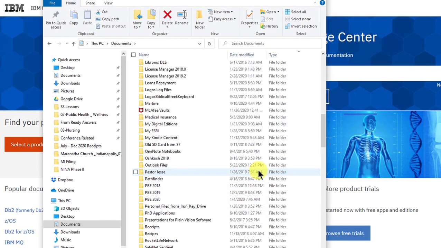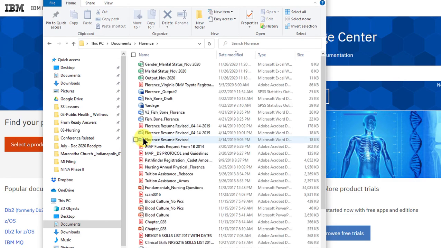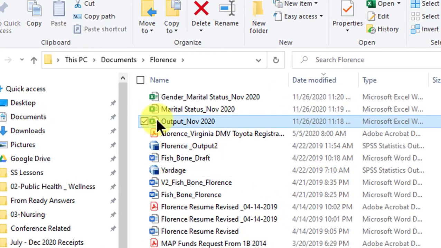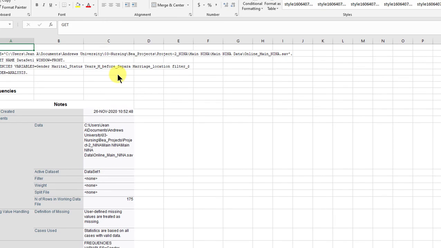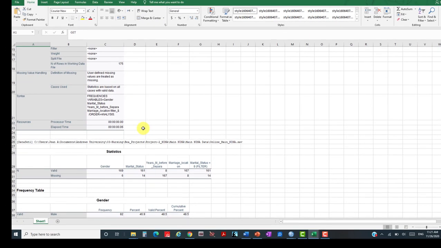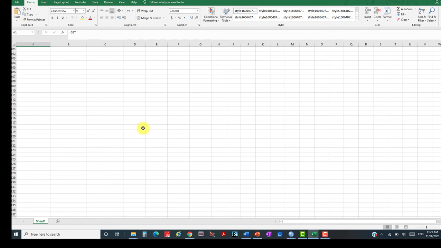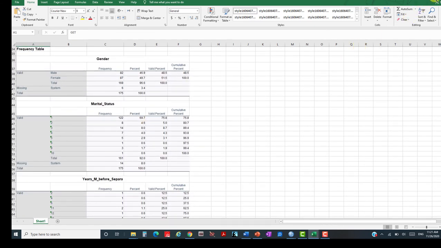I told you it was from my documents. I had a folder called Florence, and these are the exports I just did. The first export had everything. Let me open it for you. When I double click on it, it opened the first file. Everything is there. This is all the tables that I wanted to export.